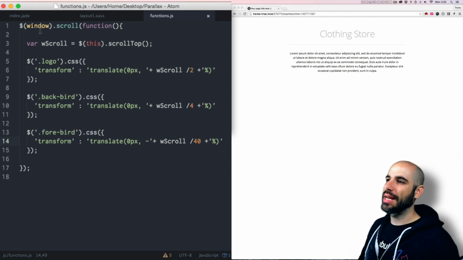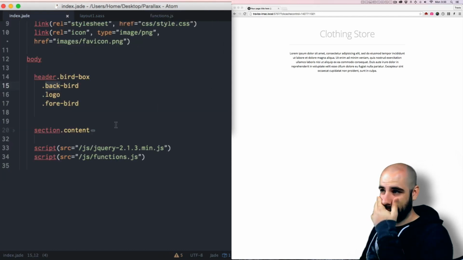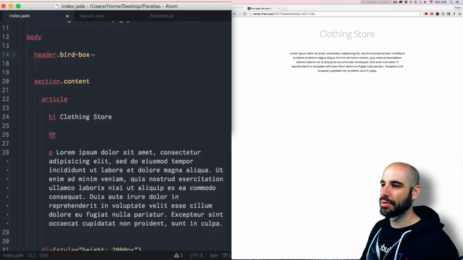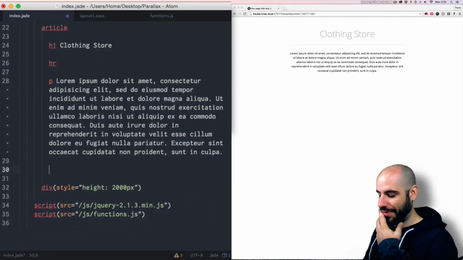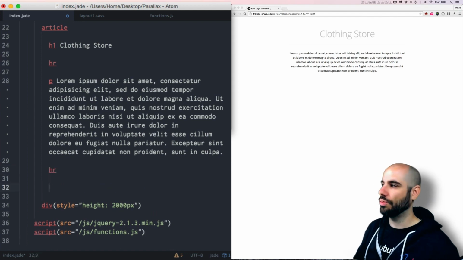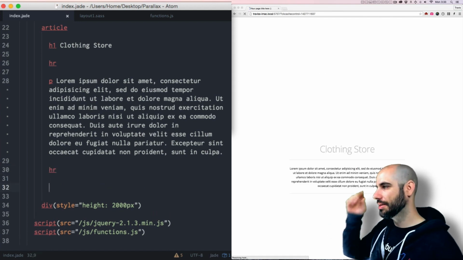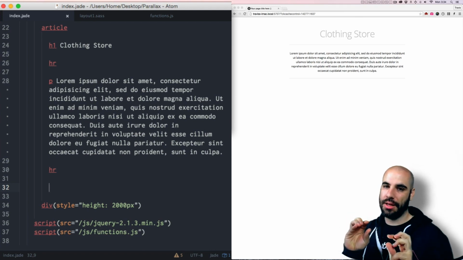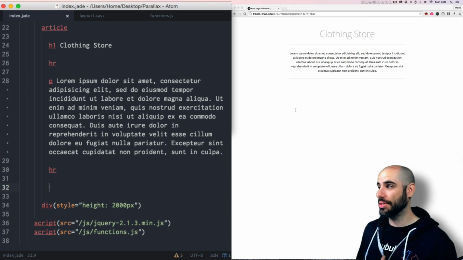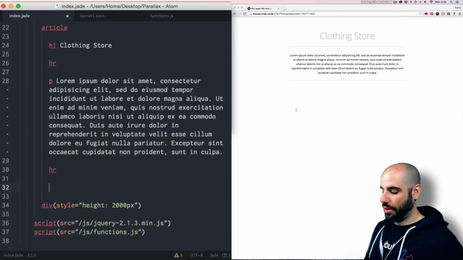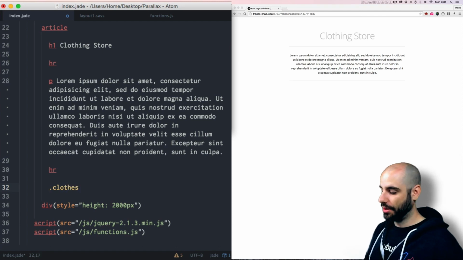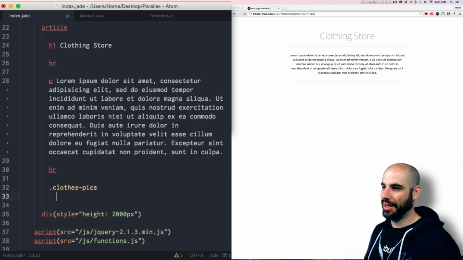So let's go back to our index file. And we have the content here, and this is where we're going to be working mostly. Under this paragraph here, I'm going to put another HR. That's a horizontal rule, and it'll just make a bar across there. So we're going to create a grid of images that people can see our clothing line. Remember, this is a clothing store, Blackbird Clothes. So let's create that grid. This section we'll call clothes picks or something.